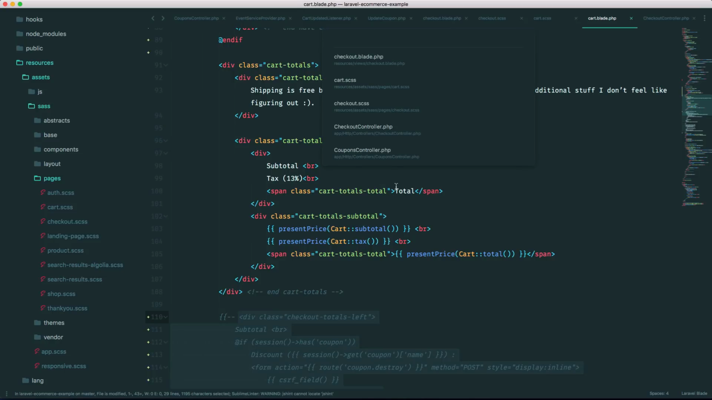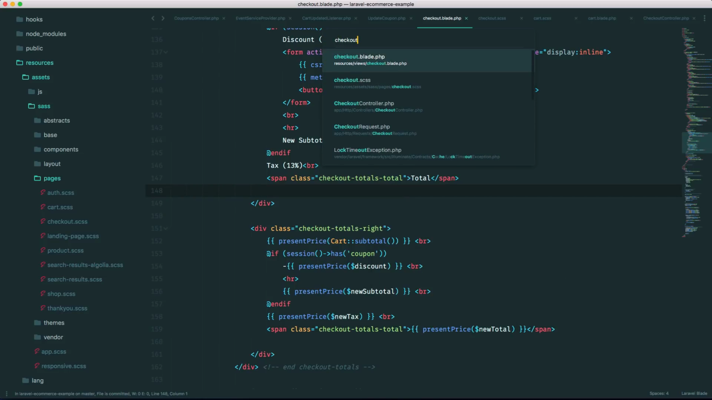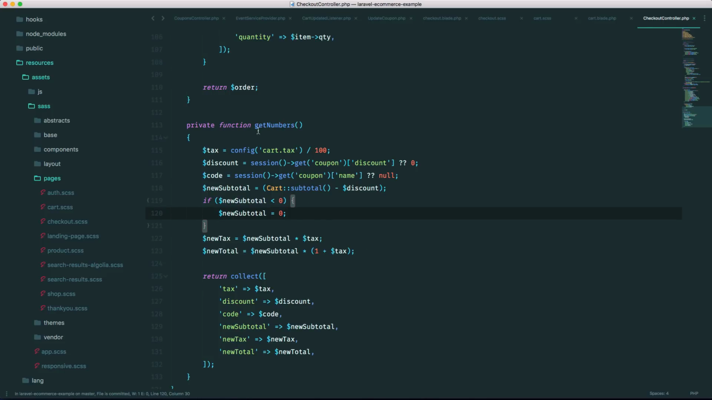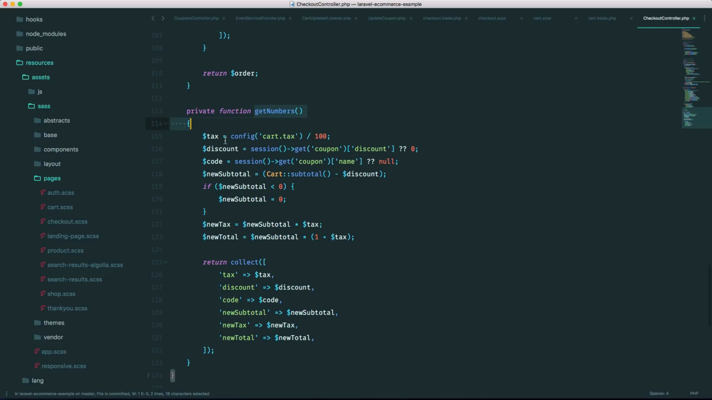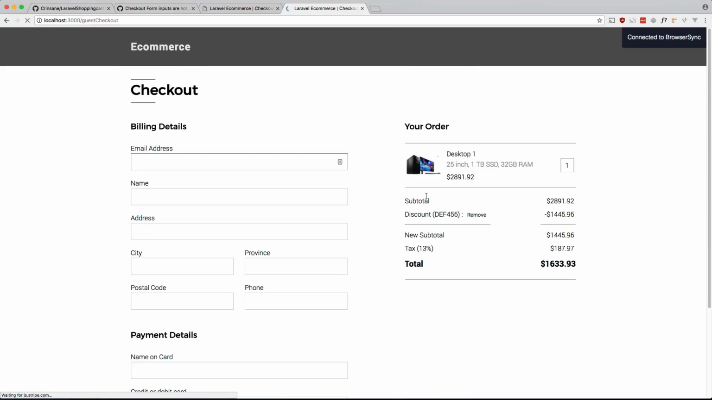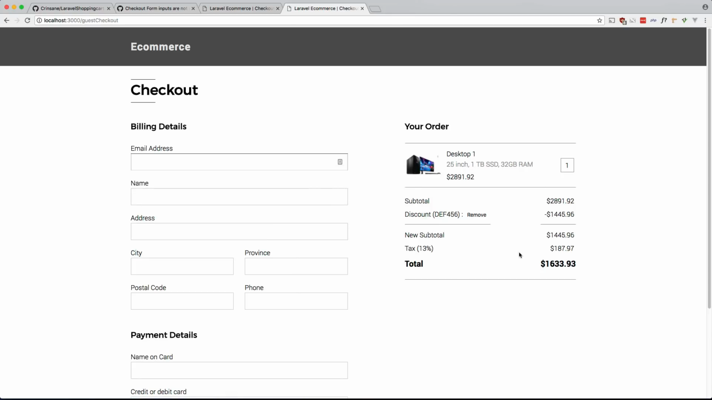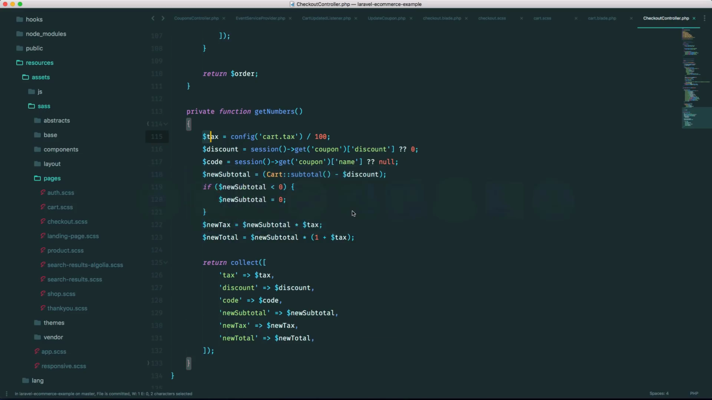So if you look at our checkout, we're referring to these new variables called discount, new subtotal, new tax, and new total. And if you look at our checkout controller, remember I had this private method, but now we need this within our cart controller. We still want it here because once we're on the checkout, we still want those values to show. So we need it in both controllers. We need it in the cart controller and we need it in the checkout controller. So how are we going to share that logic?